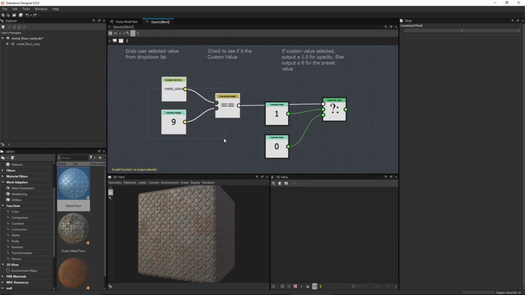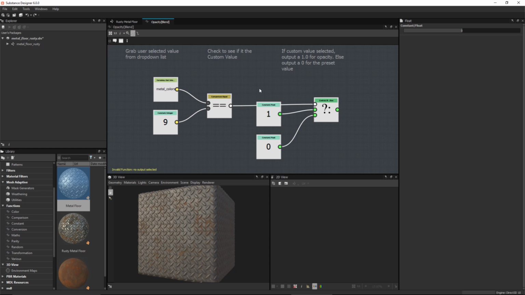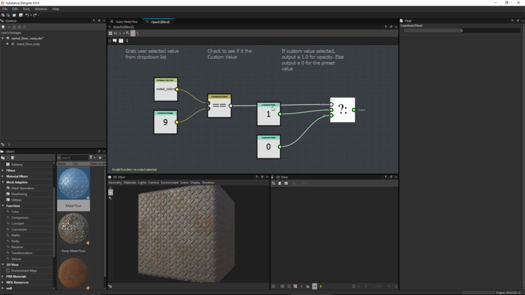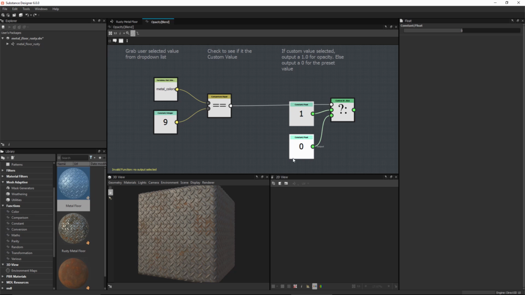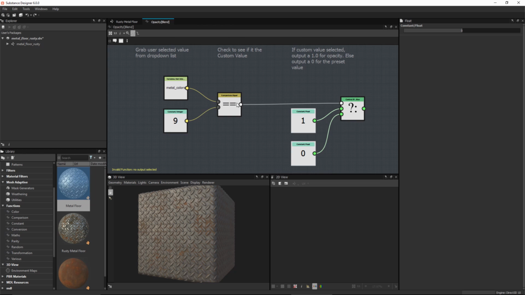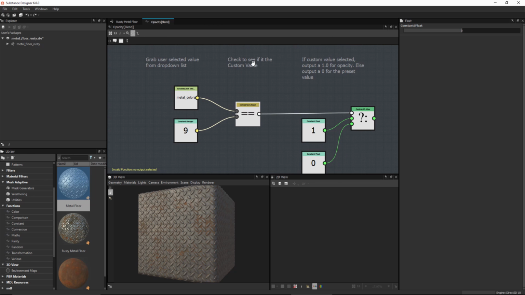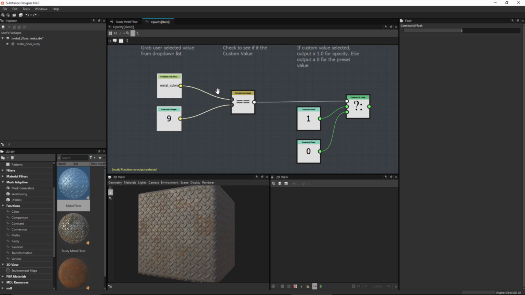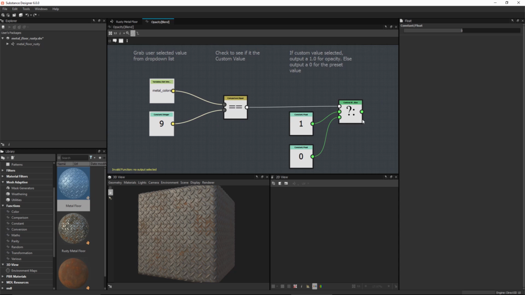Now, if this statement is false, meaning that it's not the custom input from that drop-down and we've selected a preset, we want to output 0 for our opacity, which is going to be our background. So this is going to take care of everything that we need. Here you can see that this if statement is taking care of this part of what we wanted to do. We've got this little conditional node, which is taking care of our check, and then we use this get variable to grab the selected value from the user in that drop-down list. So this creates our function.